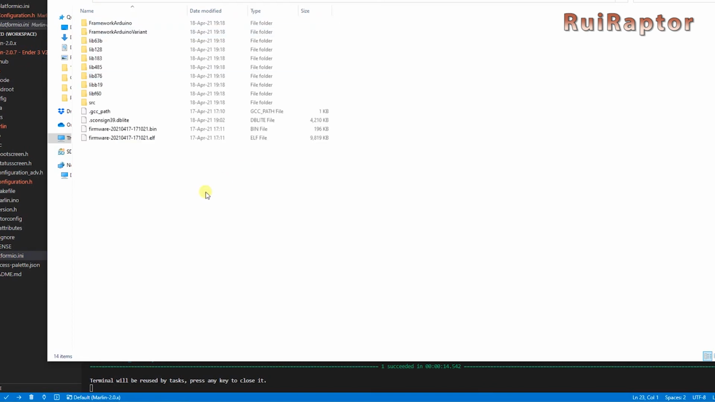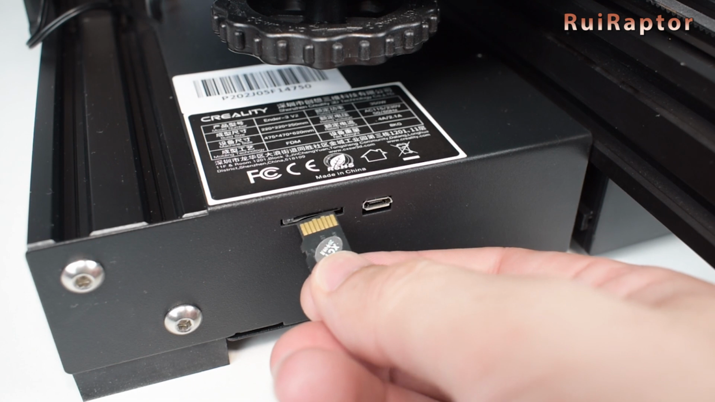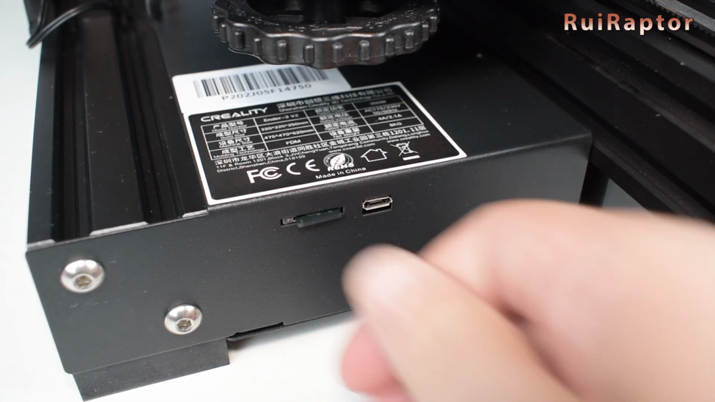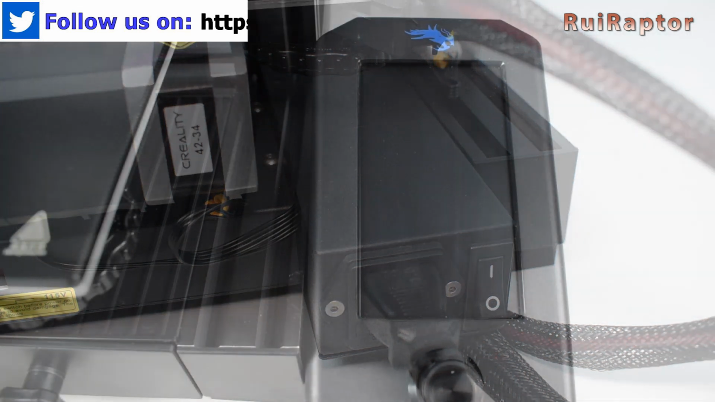Okay, so here you have the file, which is this one with the bin extension. Then copy the file to the root of the memory card, put the card in the printer's memory card slot, and turn the printer on. The printer will then automatically update the firmware.